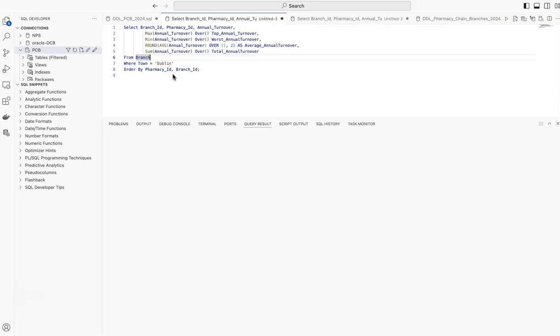So the OVER clause is a core component of analytical functions in SQL. It allows us to compute aggregate values like sum, max, or average for specific windows of rows without collapsing the data into groups. This means we can retain the details of each branch while adding aggregate metrics dynamically to every row.